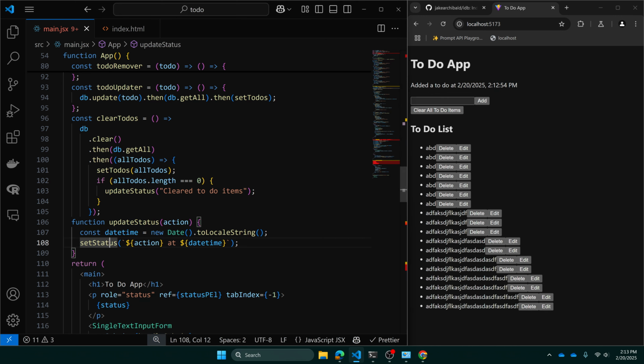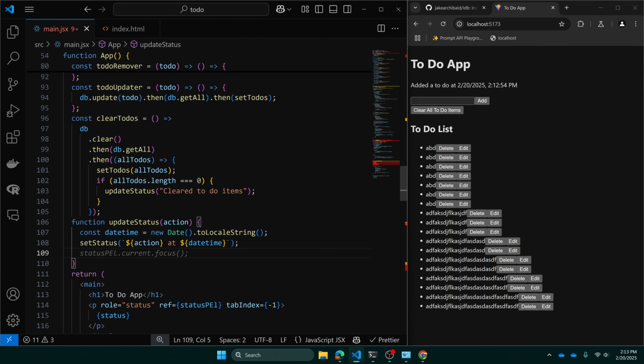If we say, okay, go ahead and set this status and then set the focus by focusing that ref. That's going to automatically put the focus into that thing with the tab index -1, and you'll see when you add a new to-do, we get focused up here.